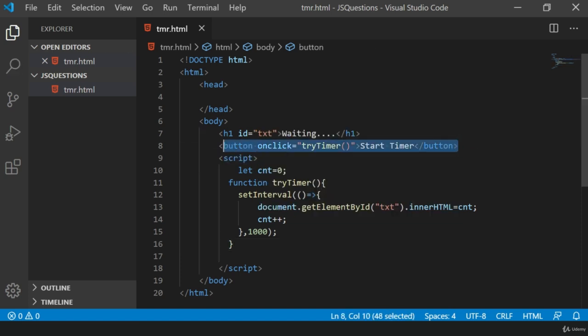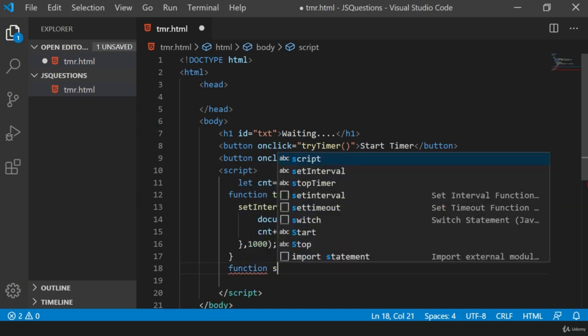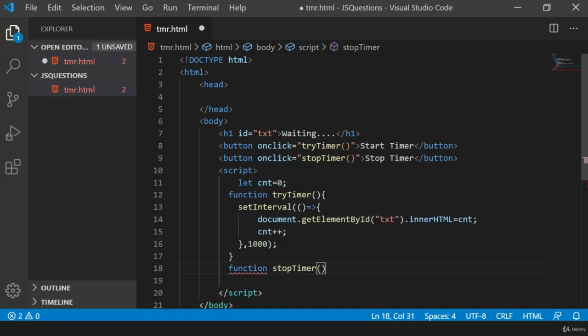Let's have another button. Here we'll say, let me stop the timer, and I can say stopTimer is the method I want to execute. That is the function we are going to create. So here I will create a function called stopTimer.